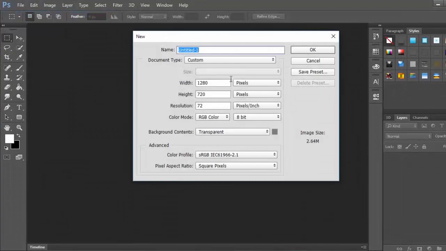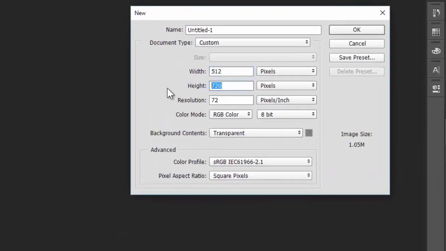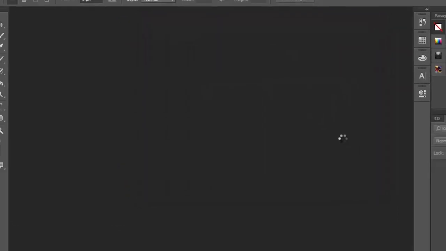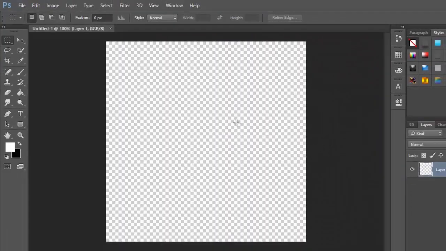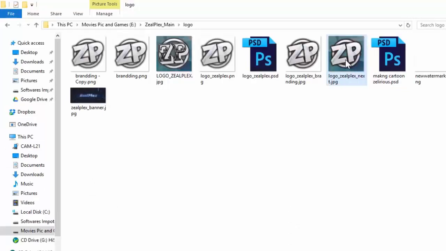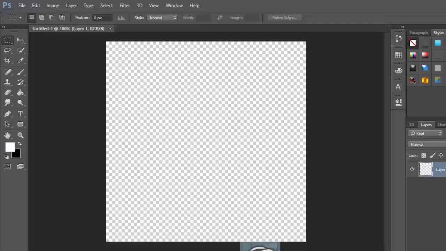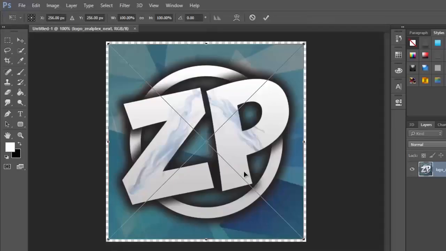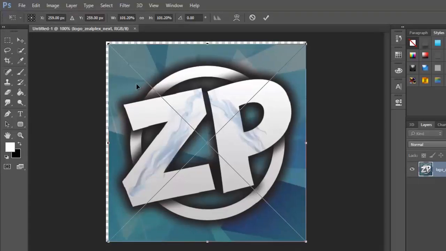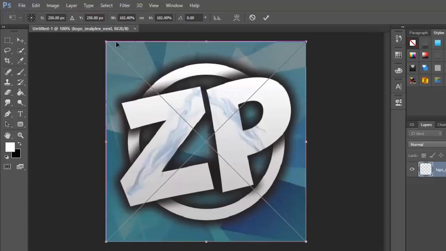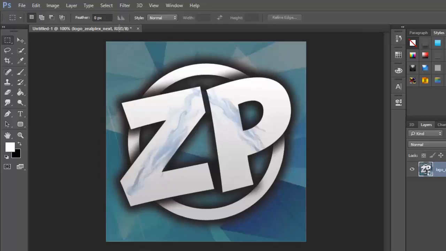Open up your Photoshop, give it a size, for example 512 by 512, and then hit OK. This is going to open up a profile that is totally square. Let me grab one photo of my logo, paste it over here, drag and drop. Let's give it full size so it fits.